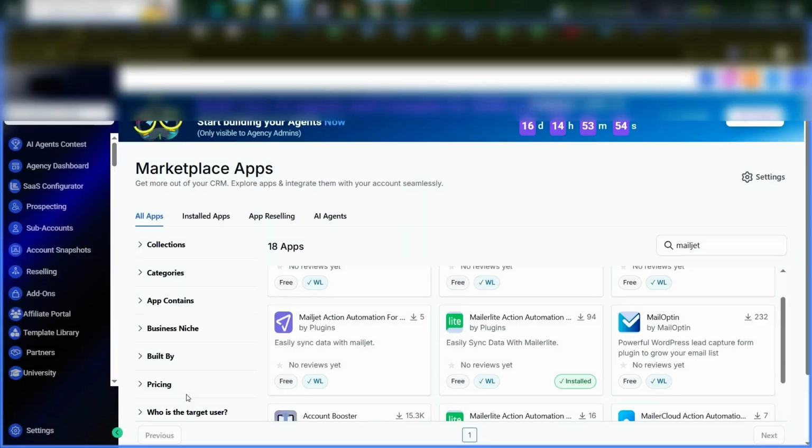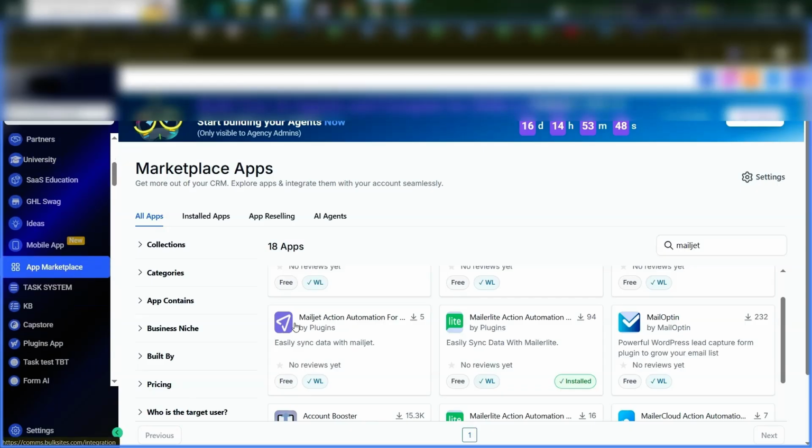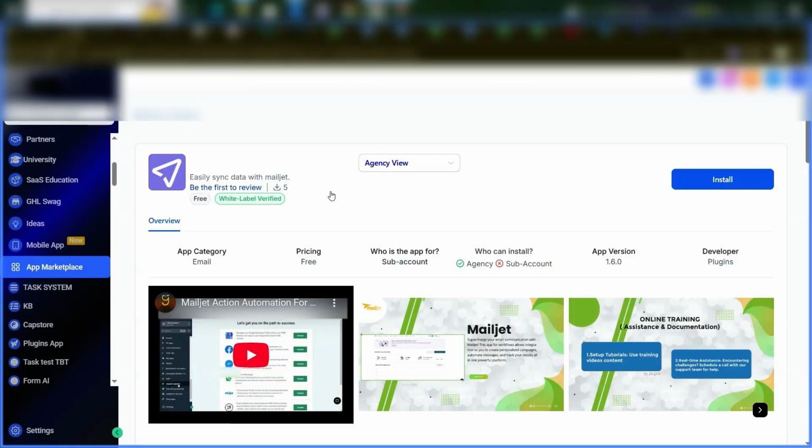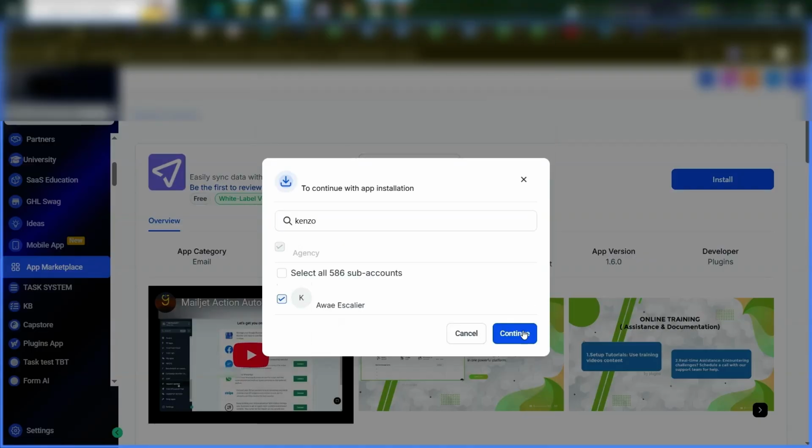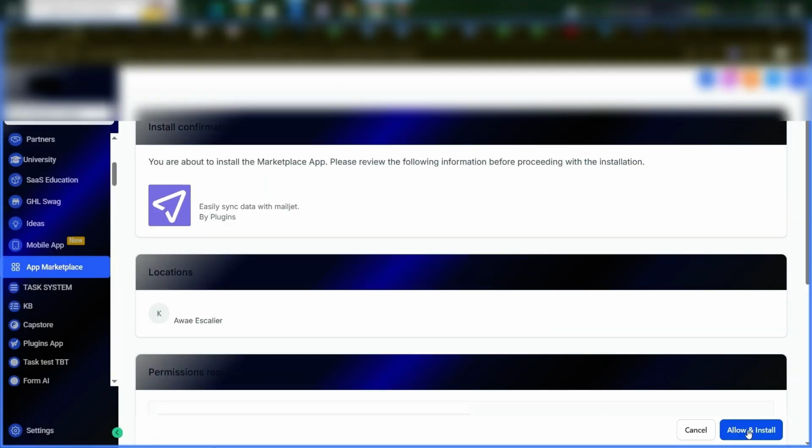Welcome to this tutorial where I'm going to walk you through the step-by-step process on how to install and set up your app, Mailjet Action Automation for workflow. Once you are in your account, navigate to App Marketplace, search for the app and click on it. Click on Install and choose an account. Then click on Continue, head over to Allow and Install and click on it.